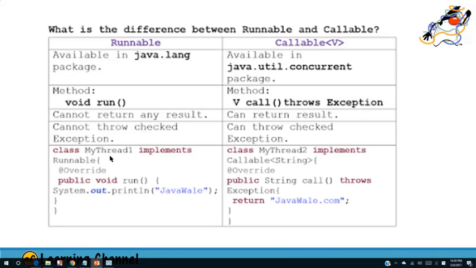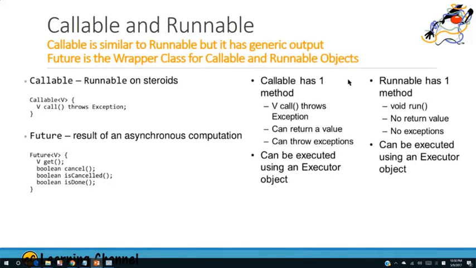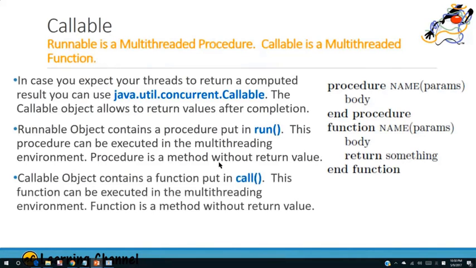So right here, we have one thread that implements Runnable, and the run function just prints out Java welcome. And over here, you can throw an exception, and it also has a return value, which will be returned in string format, since it is a Callable with the type variable String. So we have this same summary page. Let's move on. Callable is a multi-threaded function, and Runnable is a multi-threaded procedure. That's the difference.